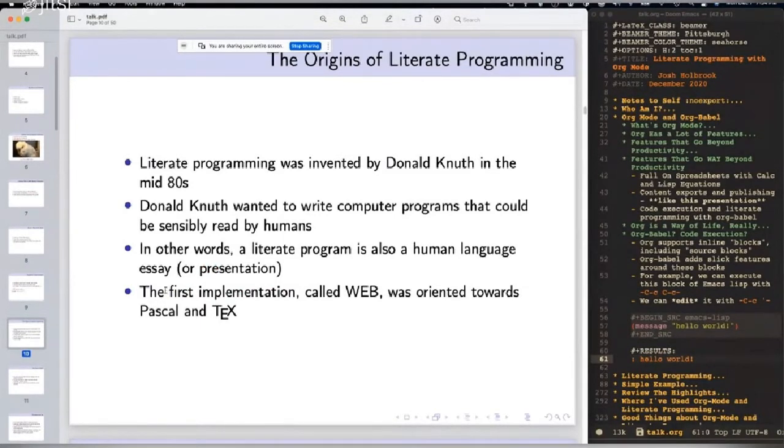Anyway, so what's literate programming? What are the origins of literate programming? Literate programming was invented by Don Knuth in the mid '80s. He is probably best known for having written LaTeX and Metafont and a bunch of stuff like that. Really, really smart guy, really big deal in the '80s.